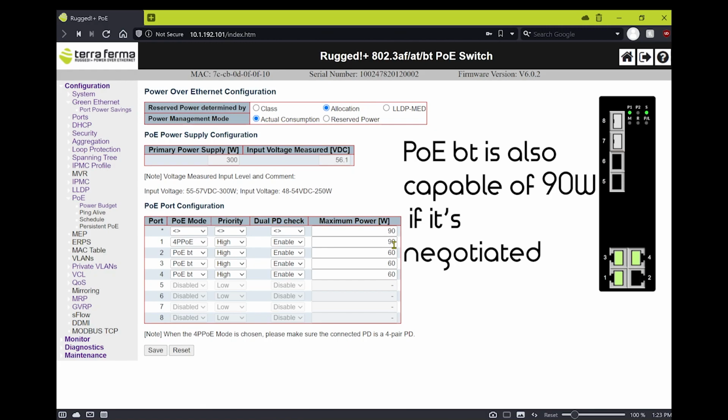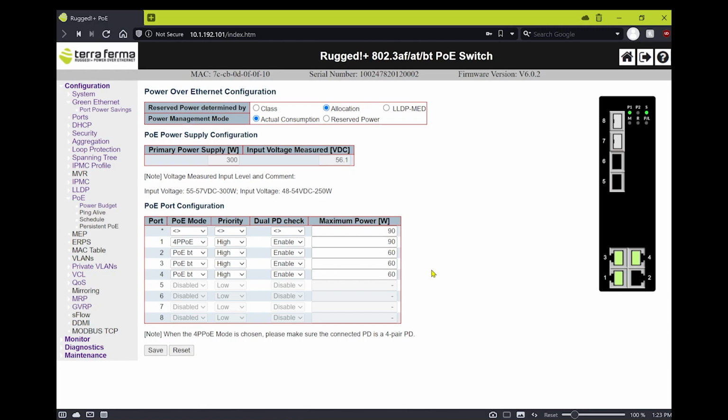This is a great option if you have something like a high-end infrared security camera. You could run the camera on 4-pair PoE at 90 watts, while IEEE PoE can only give you 60 watts. You can configure each port differently, or keep them identical.